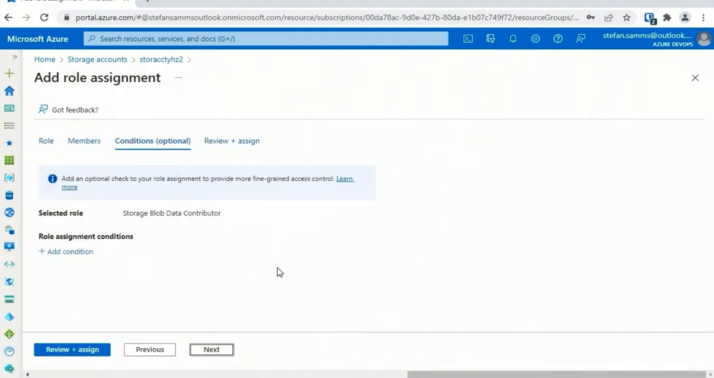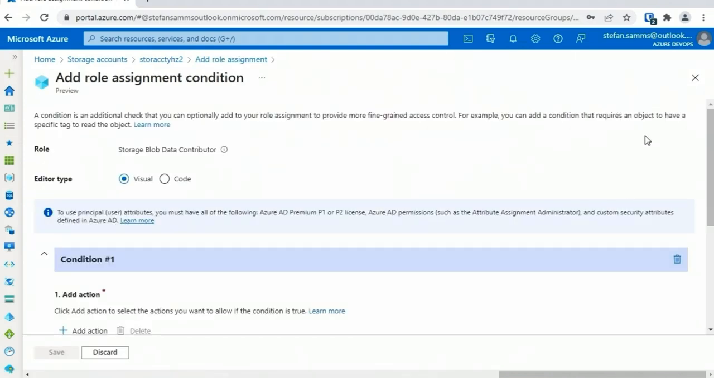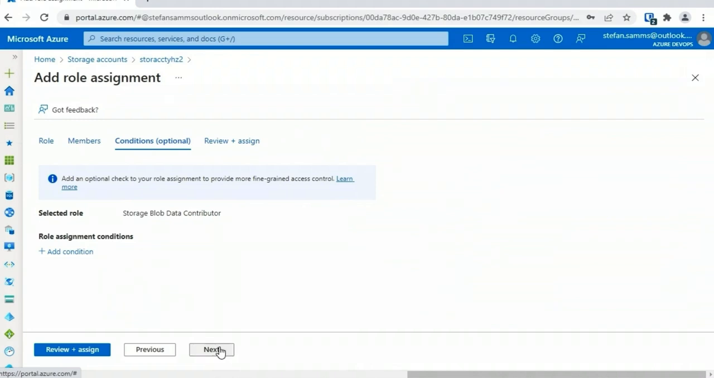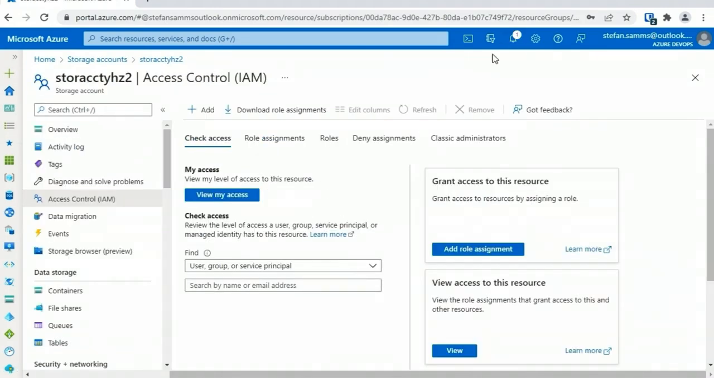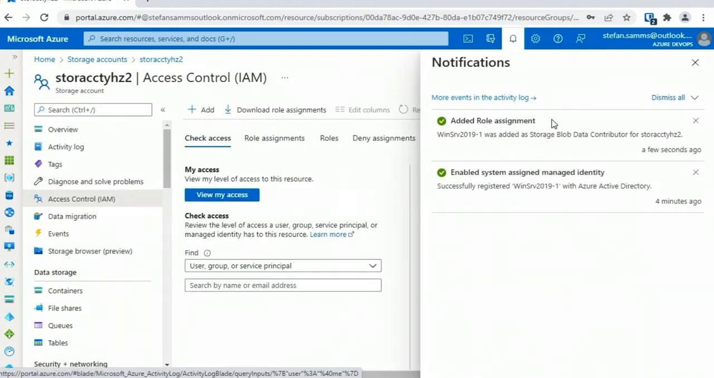No conditions here for these permissions, although I could click add a condition. The example given here is that if an object has a certain tag, then it might be able to read or write to an object, whatever the case might be, but I'm not going to do that. So X for the condition, I'll click the next button at the bottom, and then review and assign to complete the role assignment. After a moment, in my bell notification icon in the upper right, the added role assignment listing is shown here, so it's succeeded.